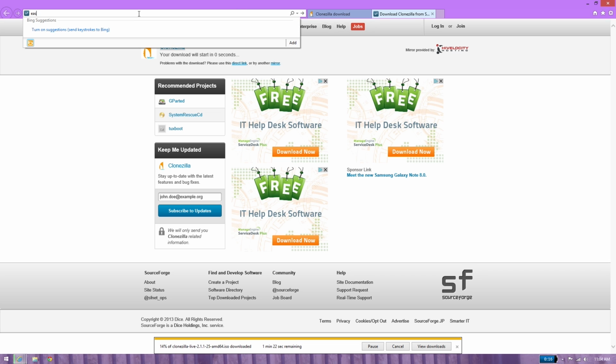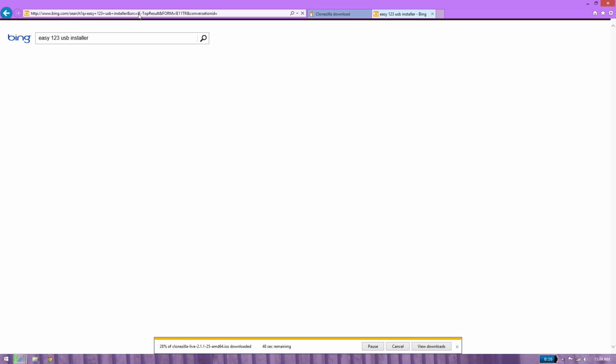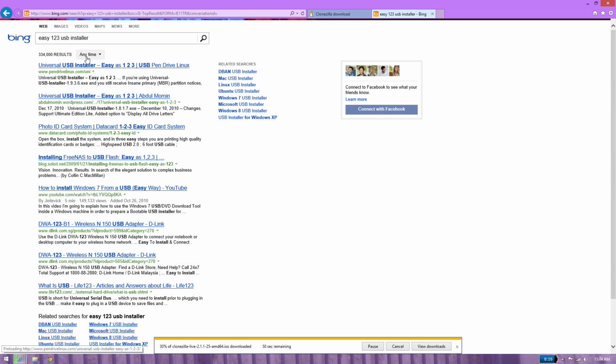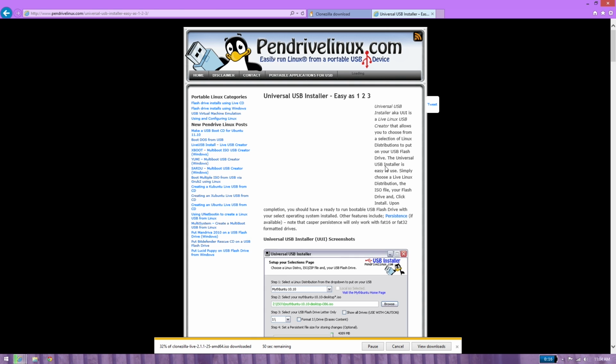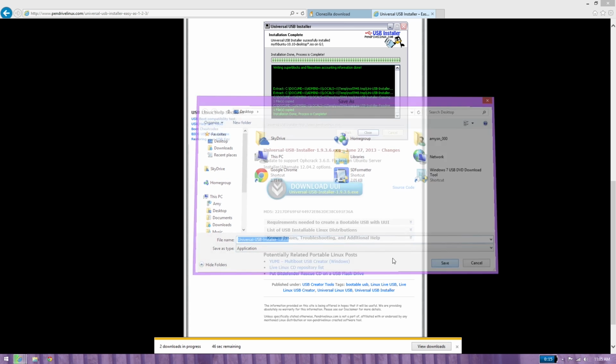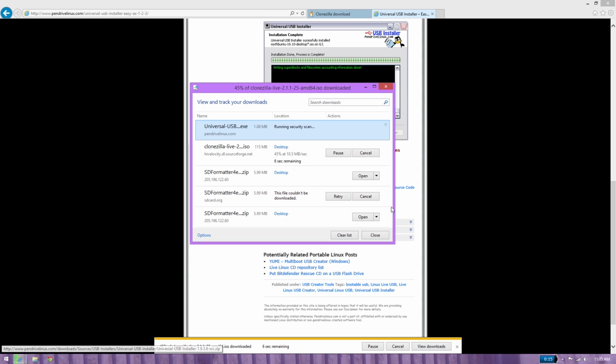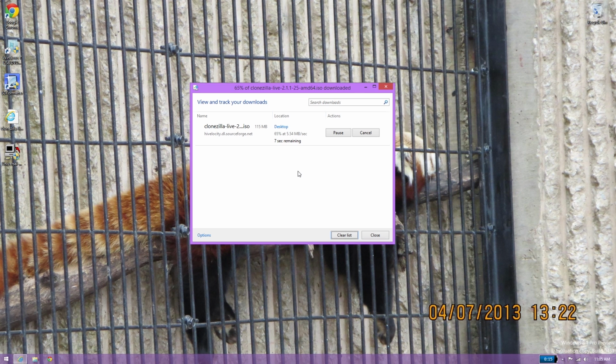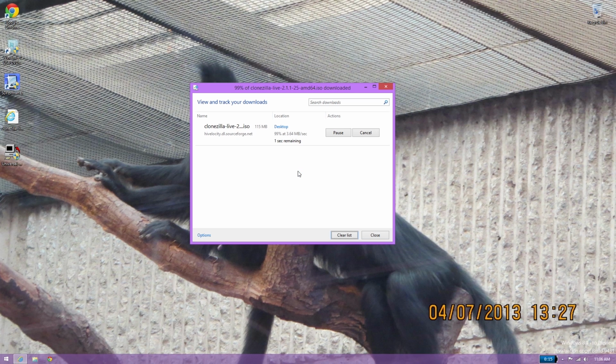We're going to do Easy 123 USB installer. Okay, right here, Pendrive Linux. Click on this one right here. I will link this in the description, so you don't necessarily have to Google it and download it. And then we're going to need this right here. On that one, you save it to the desktop as well. All right, that took a little bit longer than I wanted it to, but it just finished. It saved it to the desktop.